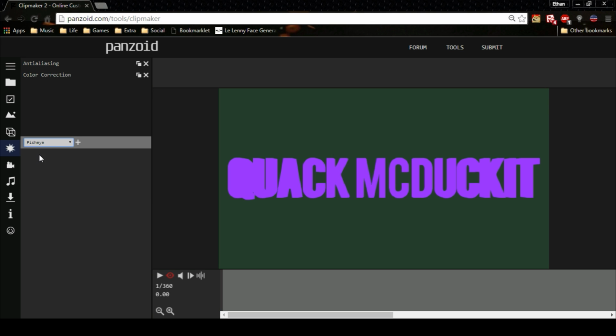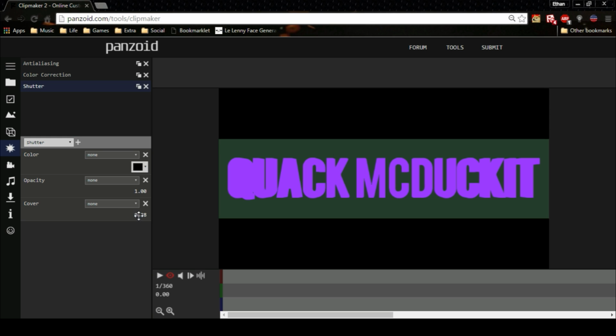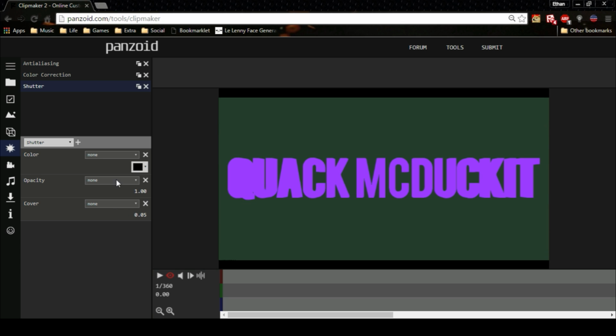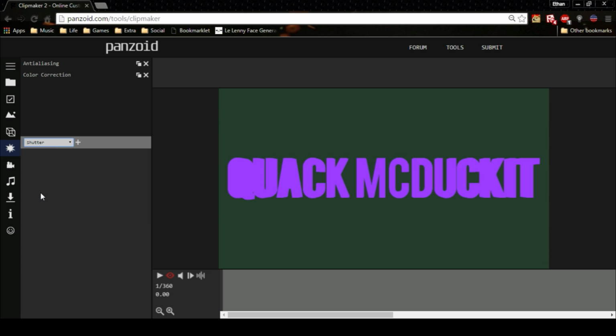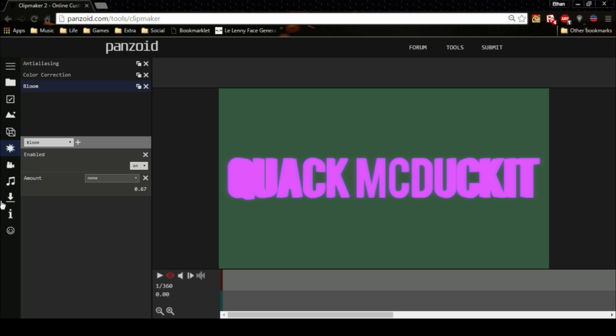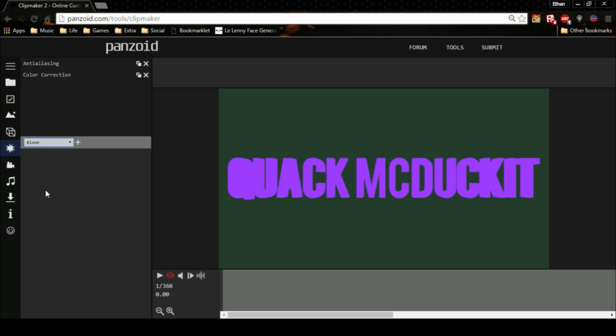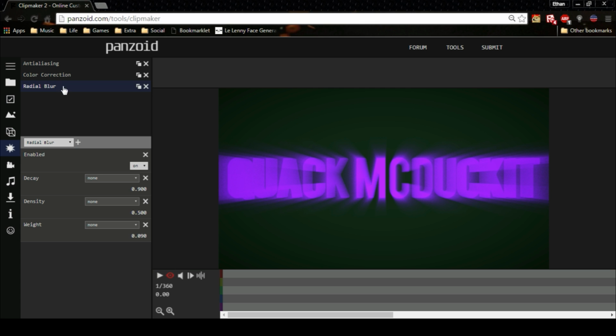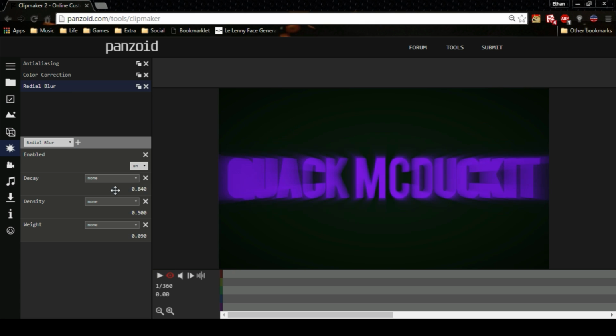And shutter. Oh yeah, that's this. Kind of like the black bars. And then bloom. It's also a pretty cool effect, as long as it's not super overdone like it was there for a second. So that just kind of gives everything in the scene a bit of a glow. Makes it a bit brighter too. So you can see it's very glowy now, but we're going to go ahead and leave that out for now. And then radial blur is just some intense craziness.